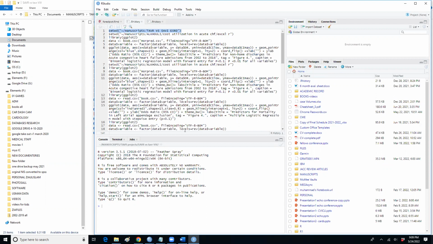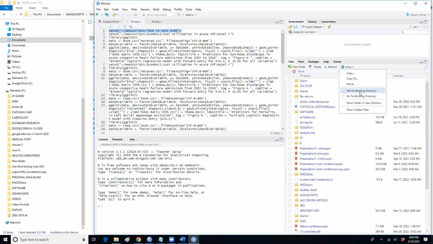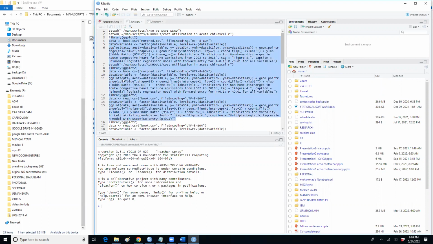Once you go to that data location, you can right click and set as working directory. Once you do that, you have to go through a fixed routine. First, you recall whatever package you want to use. So here I want to use the ggplot2 package, so I write library ggplot2. So it's recalled. Then I name the data file.